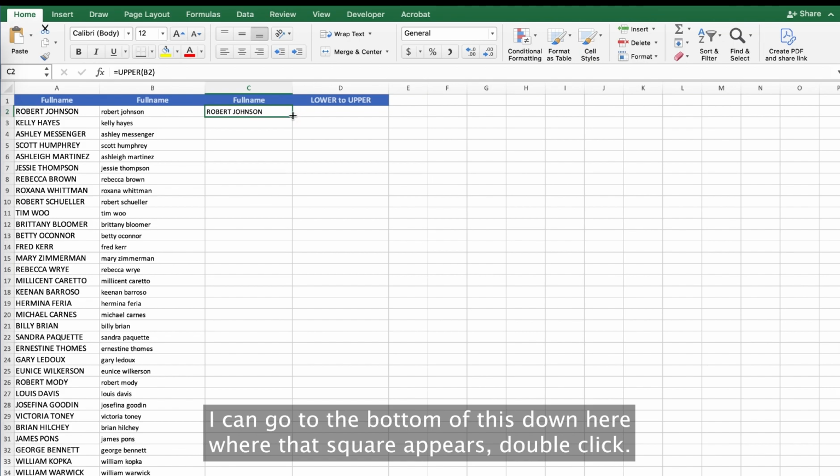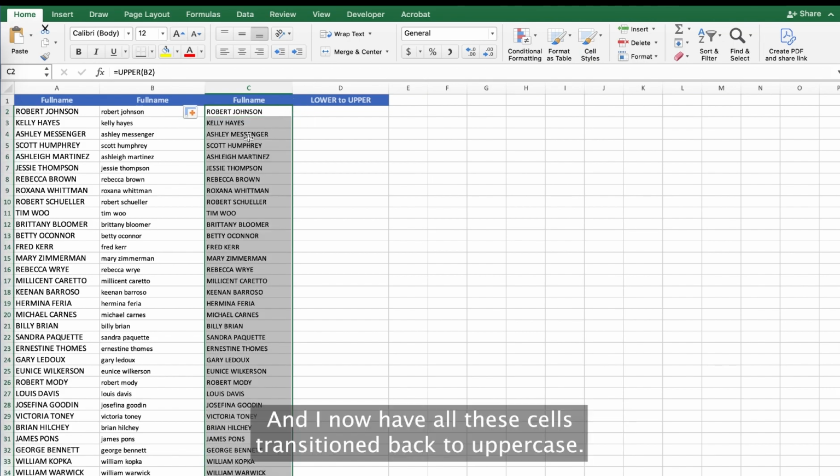Again, I can go to the bottom of this cell where that square appears, double click, and I now have all these cells transitioned back to uppercase.